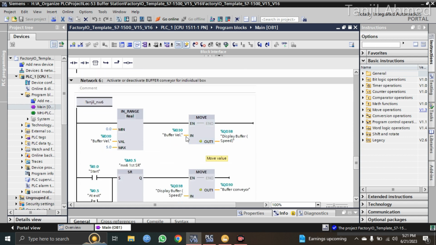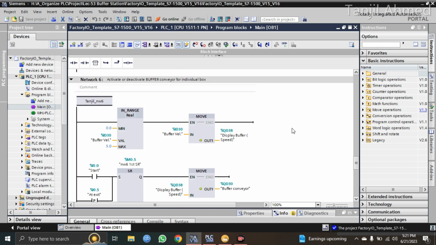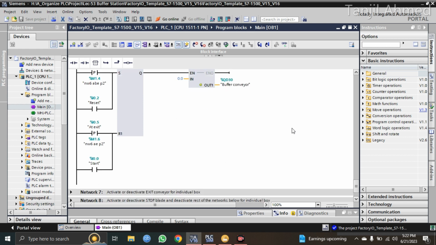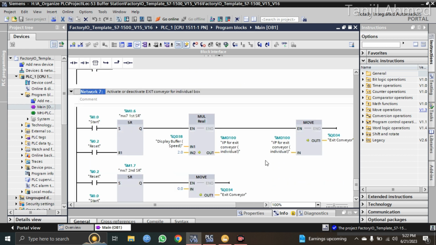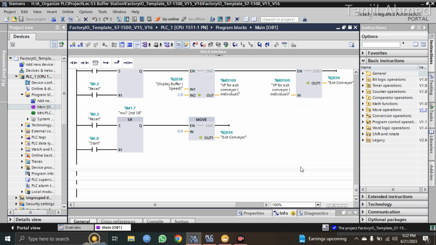So this is network 6. Network 6 is for activating or deactivating the buffer conveyor for mode 0. And this is network 7 for activating or deactivating the second conveyor or the exit conveyor. And this is for the individual boxes on mode 0.